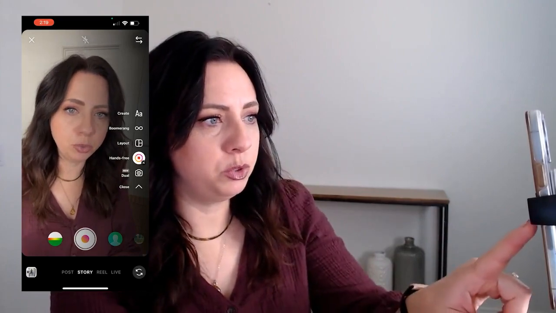I can also do dual option, and this is where you're going to see the camera view from in front of you and behind you. So if I click that, you're going to see my face and you're also going to see my ring light behind me. Don't really want that, so I'll click the X. And then you can also do layout. Now layout is where you can do more than one video or more than one picture, and you can change your grids right here so that you could have 3, you could have 2, whatever. So I'm going to X that.